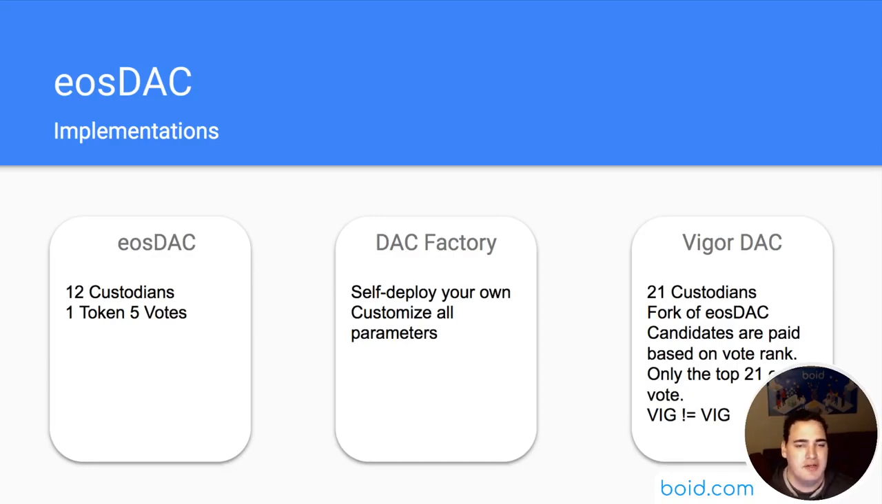And then Vigor DAC is actually kind of the most custom version of these contracts. They actually forked Yostack. They have 21 custodians, and their candidates are paid based on their vote rank. So that's right, not just the custodians, but the candidates are also paid. And also there's kind of a confusing component where the VIG that is tradable that most people own is not the same VIG which is used to vote on the DAC. The VIG that is used for voting is highly controlled by the custodians. And also the custodians are the only ones that can vote on candidates.